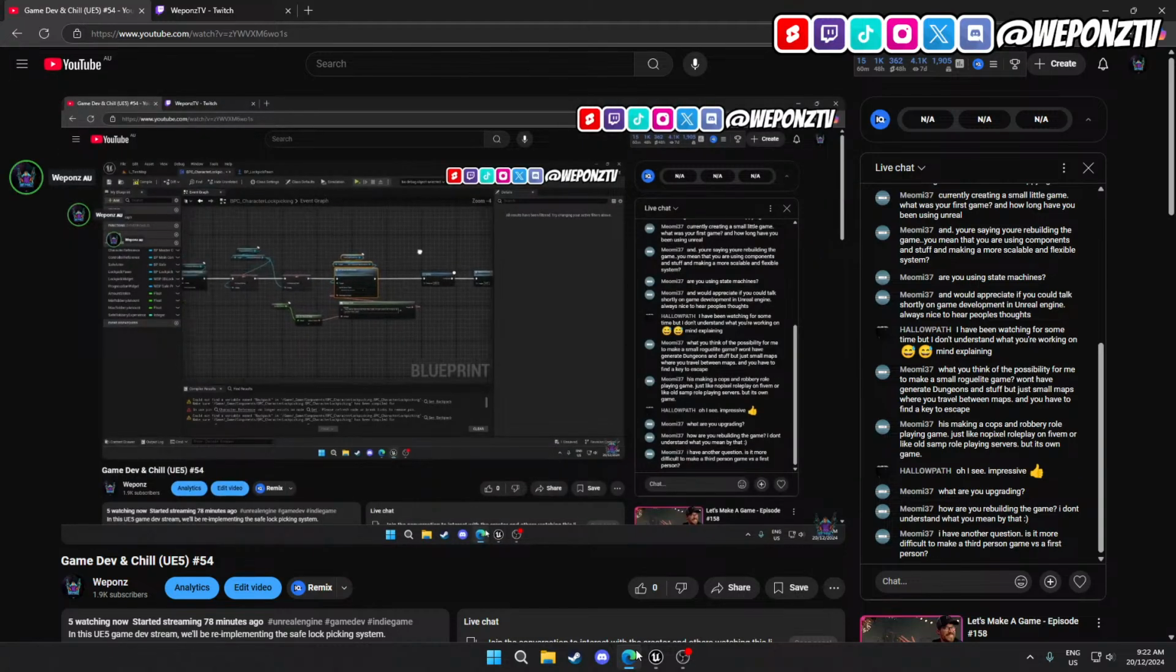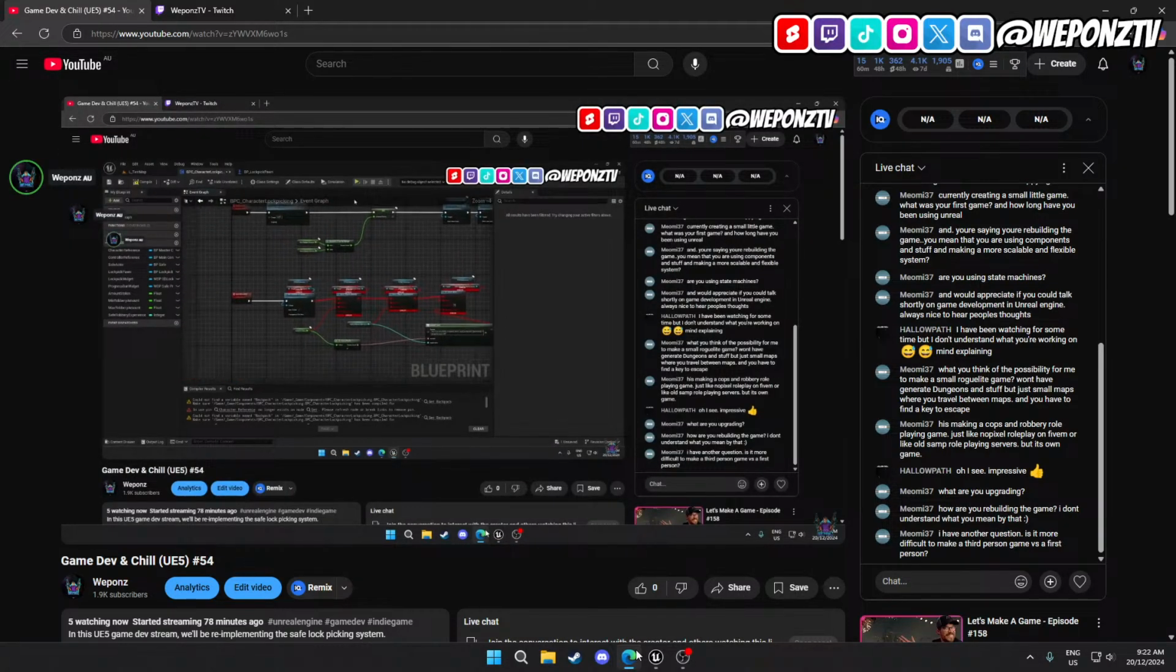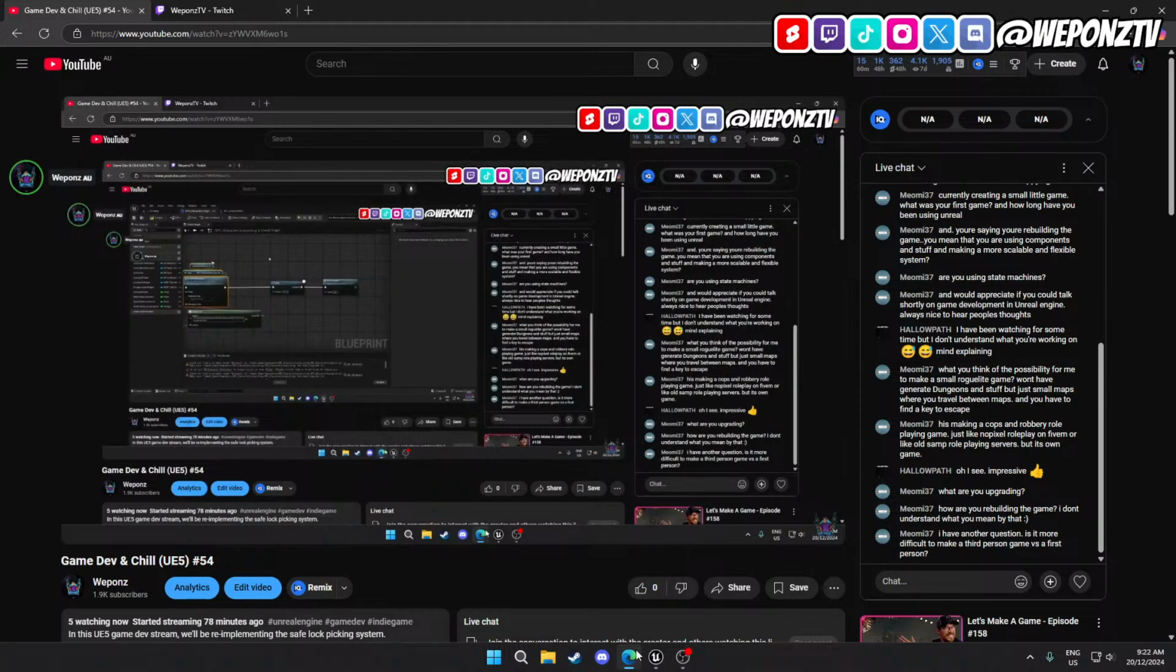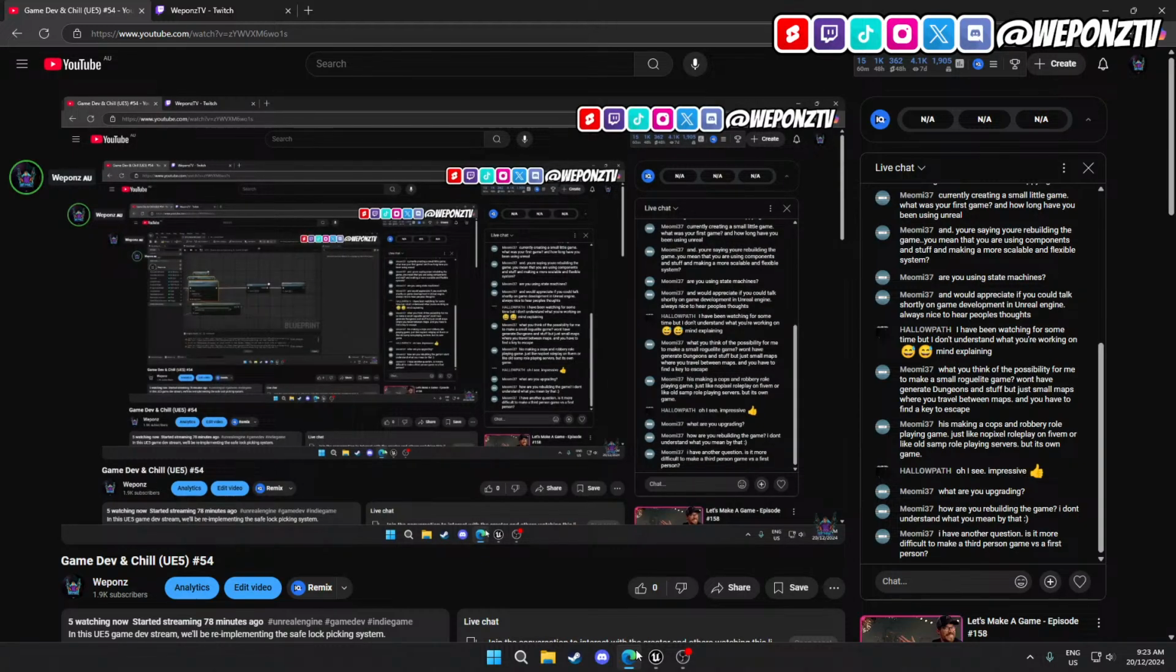What do you think of the possibility of me making a small rogue-like game? Won't have generated dungeons and stuff, but just small maps where you travel between maps and you have to find a key to escape. He's making a cops and robbers playing game just like No Pixel Roleplay or 5M, yeah, just like that, or the old school SAMP role-playing servers, exactly like that. Oh, I see, impressive.